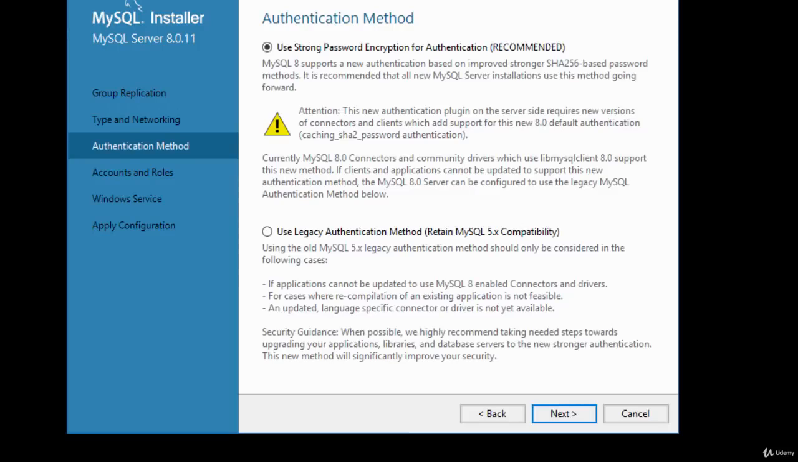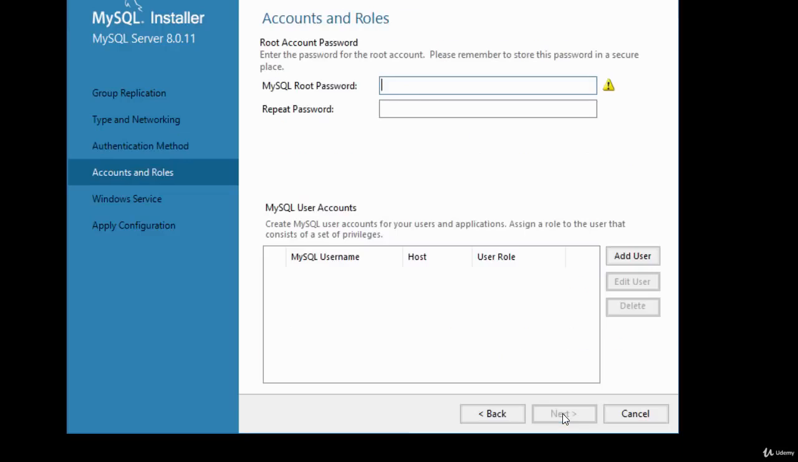It's asking you for the authentication method. It's saying to use strong password encryption for authentication. This is recommended. And then it says use legacy authentication method, and so on. So I'm going to go for the recommended option. I'll click next. And then you need to specify the accounts and the roles.